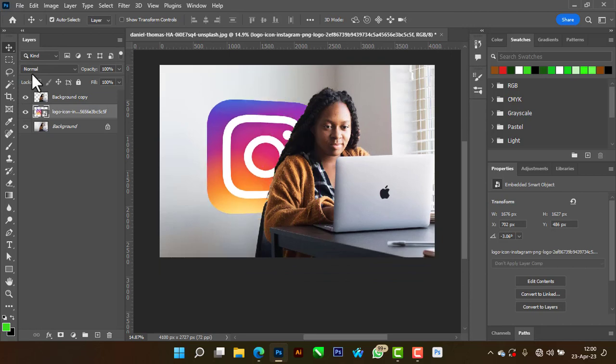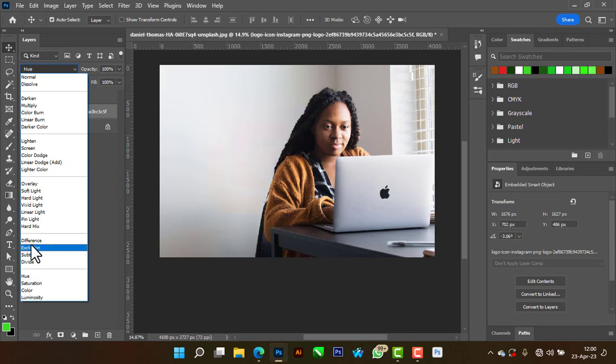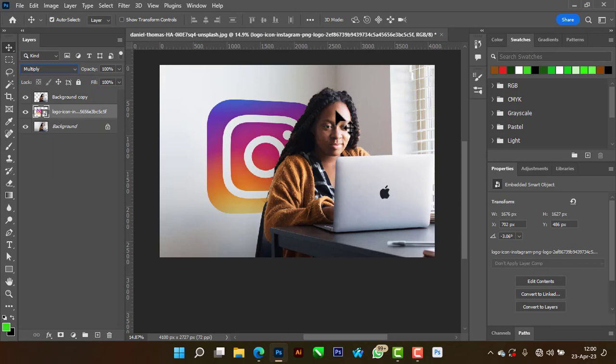So I'm going to change the blend mode just to give it a little natural feel. Which one should we use? Okay, let's use multiply. So guys, that is how to put an object behind any object or any shape at all.